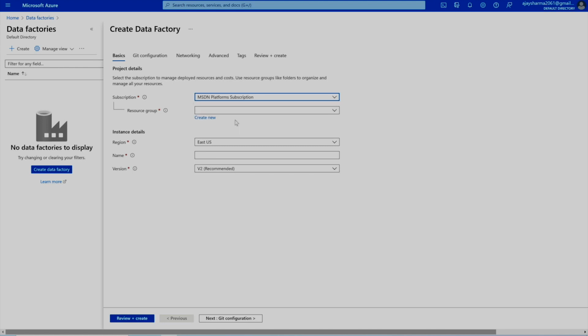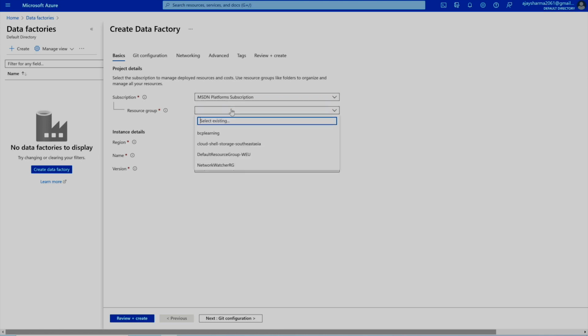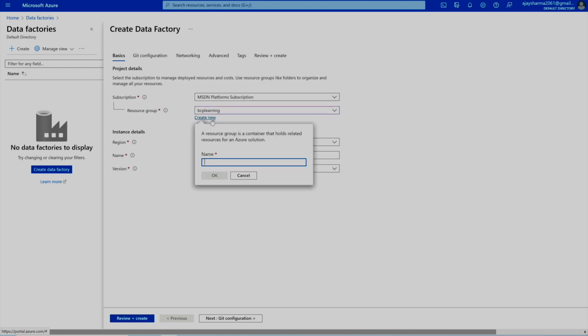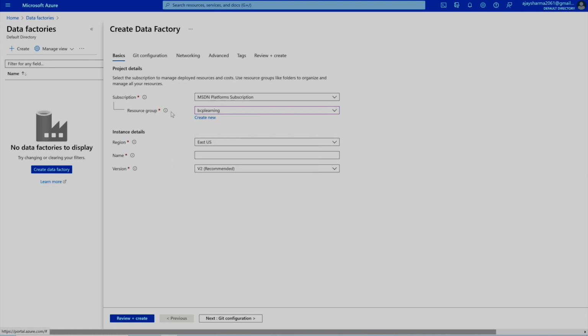In your case, it can be something different. Then you have to select your resource group, and I'm going to select BCP Learning here. If you haven't created any resource group, you can create one here as well. You just need to click on this create new button, give it a name and click OK. It's going to create a new resource group for you. If you would like to know what a subscription is, you can just hover your mouse over this I button. Then if you would like to know what a resource group is, again you can hover your mouse over here and you would get to know.